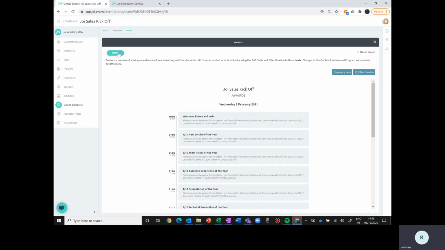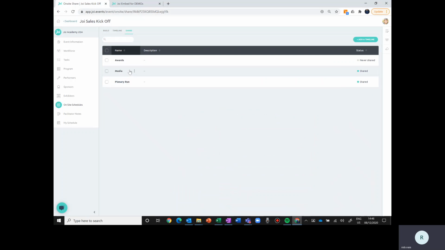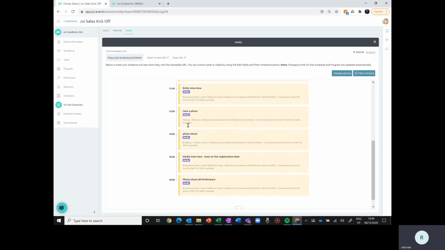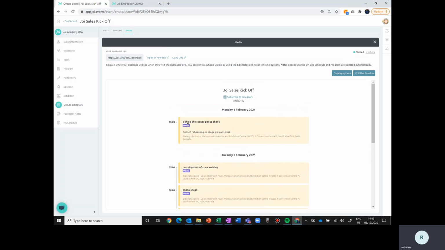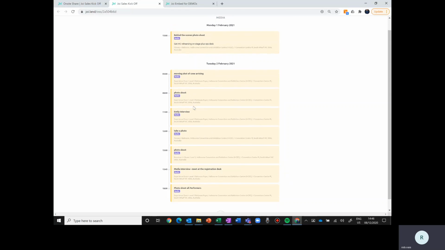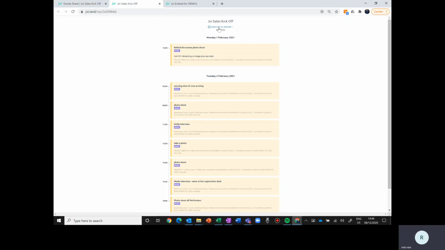So I can then share that. If I go back to my timeline and look at the media one, you can see that anything with a media label automatically appears in this schedule. I can copy that URL and email the photographer. I'll open in a new tab to show you how it looks. And when the photographer receives that, they can actually put this schedule into their own personal calendar.